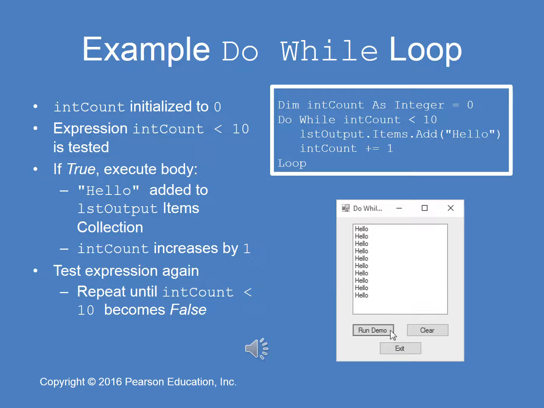So while that's true, lstOutput.Items.Add("hello"). So it's going to add the string hello to the list box. And then note, that's the first statement in the body of this loop. The body of this loop has two statements. Notice what the second statement does, and I referenced this in the previous slide.